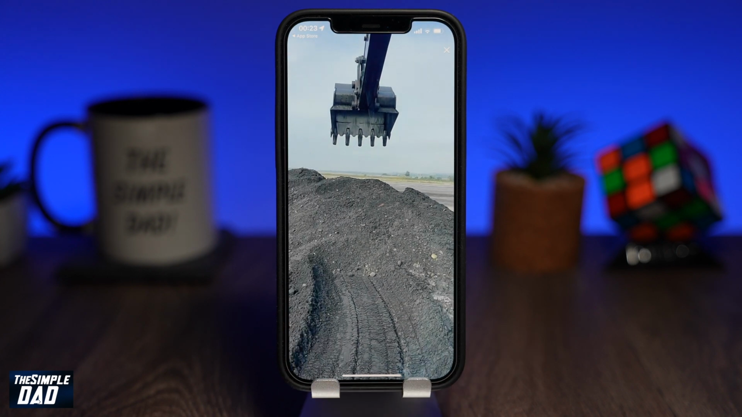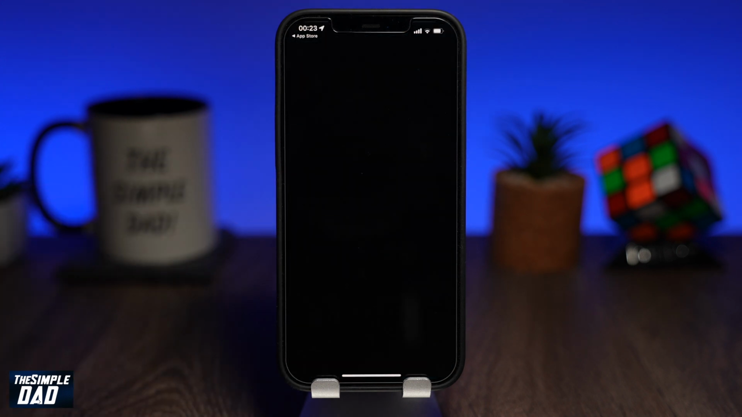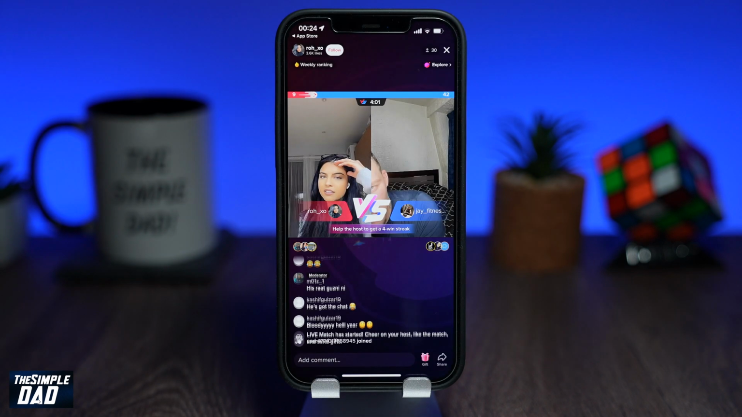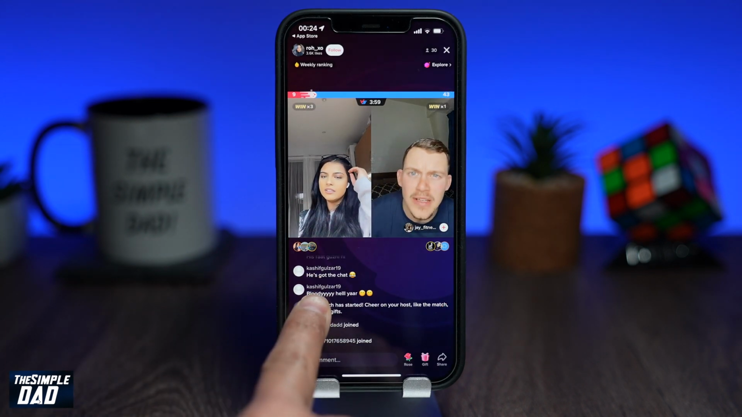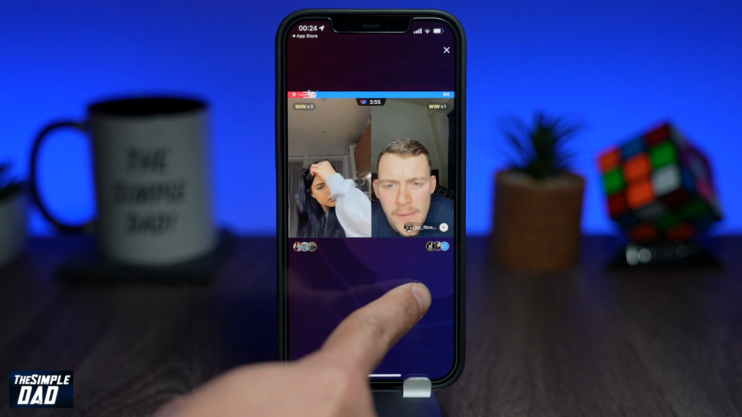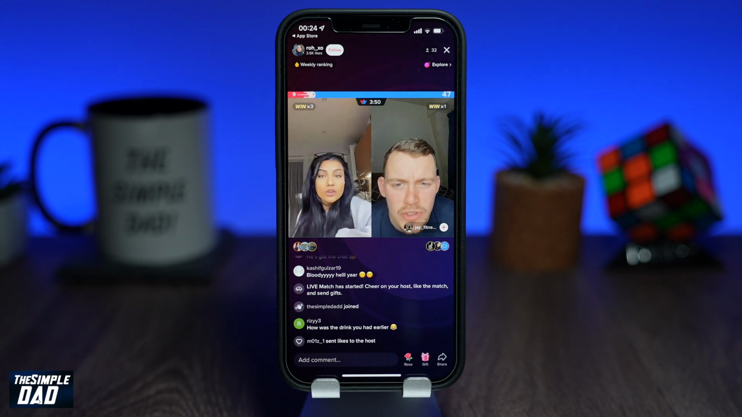The chat will move to the right and hide away. To bring it back, just swipe left. Now you can do this to any live stream on TikTok, whether it's one person or multiple users on live. Just swipe right on the screen and the chat will hide. And that is how to hide chat when you're watching TikTok live stream.